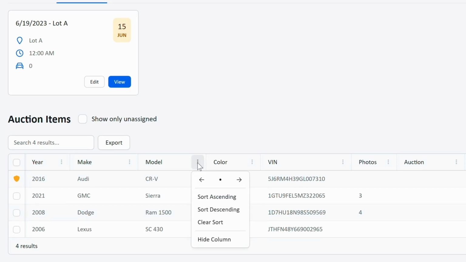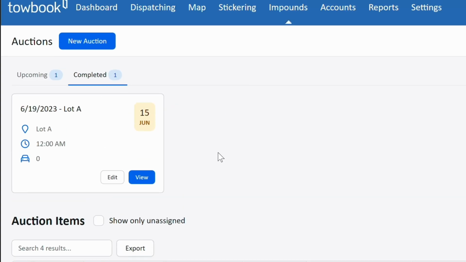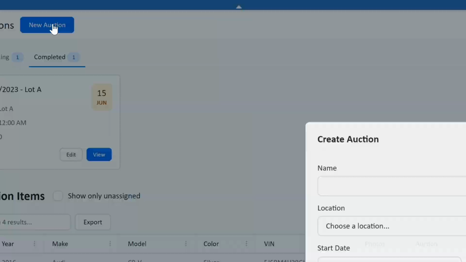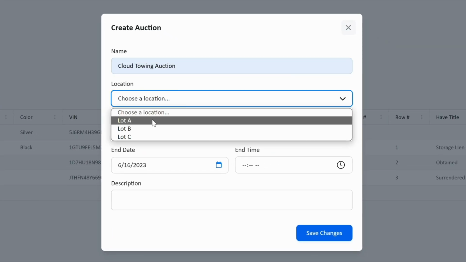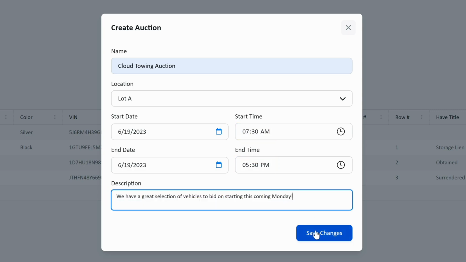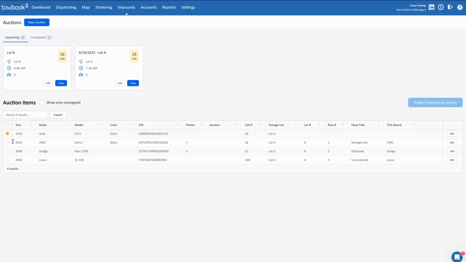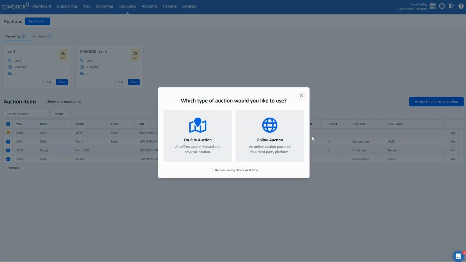You'll notice that all columns are customizable, meaning they can be filtered, hidden, and moved according to the order you prefer them to be in. Create a new auction by selecting the New Auction button. Name your auction, choose the lot that the auction will take place at, select your start and end times, and add any additional description. Next, add any auction items by selecting them and then assigning them to the corresponding auction.